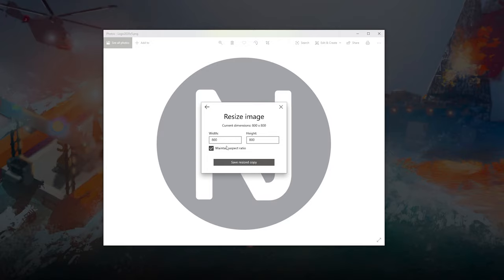Now you could do the same thing with Paint. Once again, this is completely up to you and what type of photo program you want to use to get your images. But I'm just going to use this and I'm going to use it as a 32 by 32 image. Just like that, I'm going to save a resized copy. And that's the copy that I'm going to use to import into the tool that we're using.